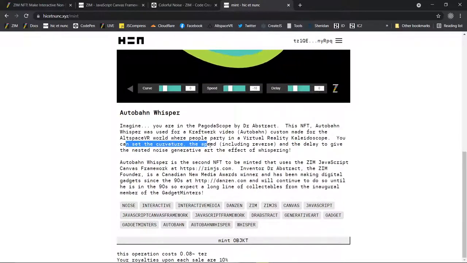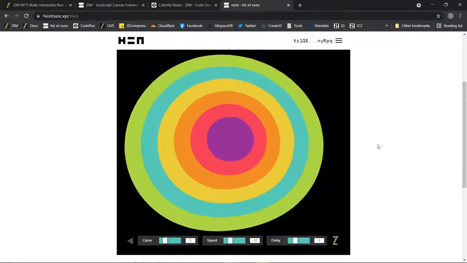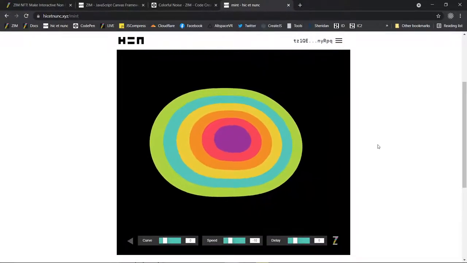You can set the curvature, speed, and delay. Okay, curve it. Oh, curve. So I said curvature. Maybe I should just say curve. That would be fine. And delay to give the nested noise generative art the effect of whispering. Does it have a whisper? I guess so.